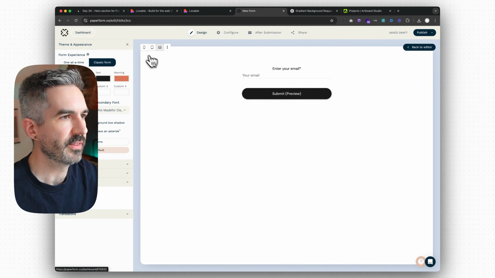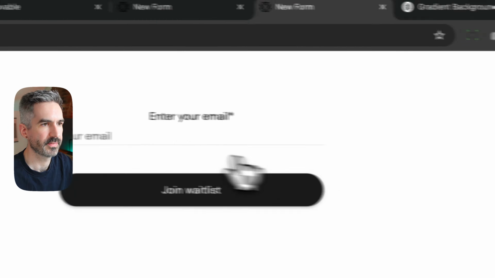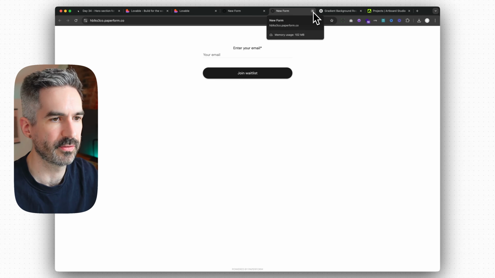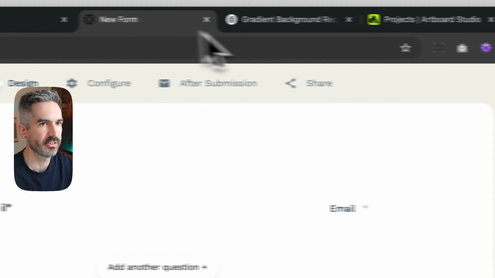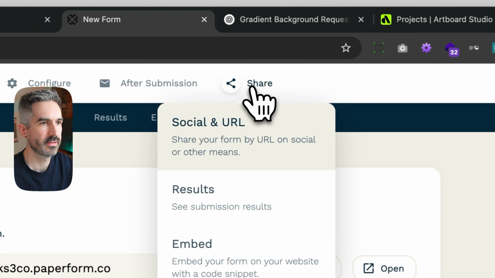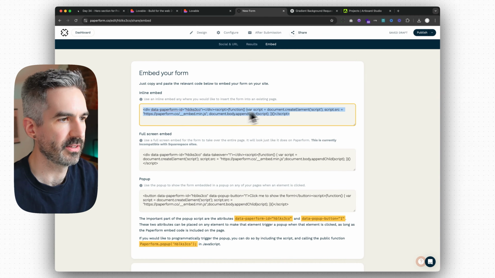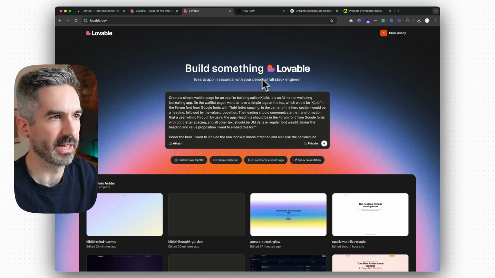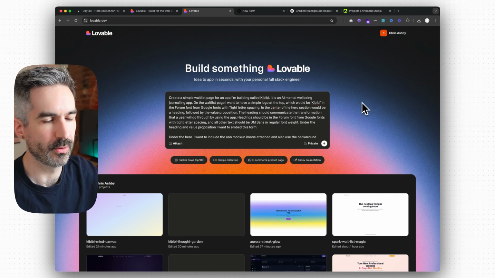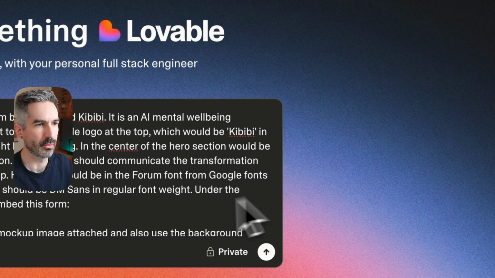And then once you've done that, just publish that again, and then check that that form's looking good. That's looking good. Alright, so that's the form that I'm going to embed on my page. And then come up here, all you do is you go to share and you go to embed, and then you copy this inline embed code, and then we're going to use this to put back into Lovable here in this prompt. And so now let's actually create the waitlist sign up page in Lovable. I've already written my prompt in here for how I want to build this page.